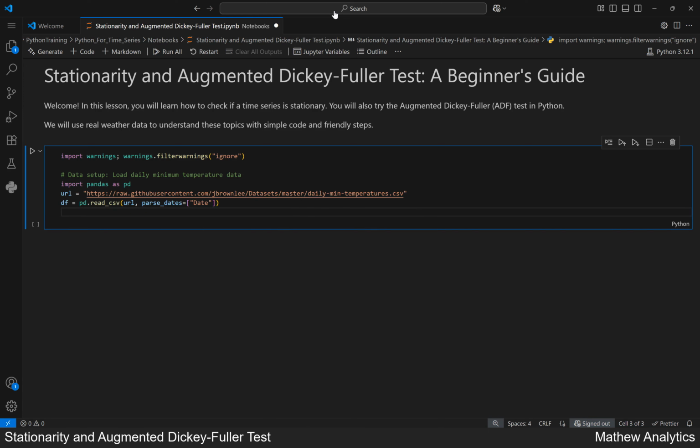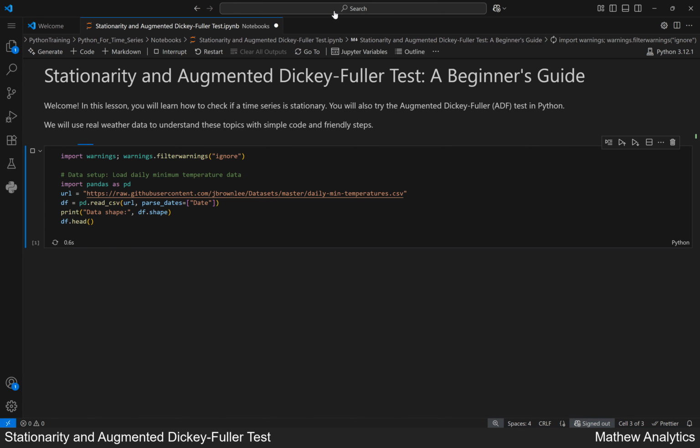Let us print the shape. This tells us how many rows and columns we have. This line shows the first few rows so you get a sense of what the data looks like. Running the cell now. Notice how pandas quickly helps us bring in real-world data. Try changing the URL to see what happens with different datasets.